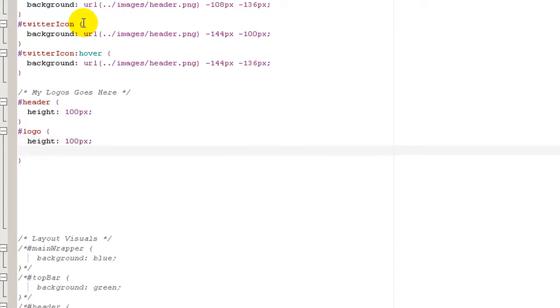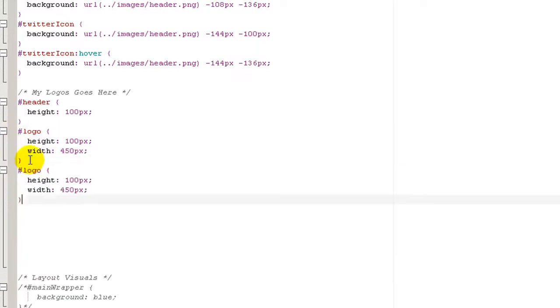Click enter, and we are going to write down the width. In this case it will be 450 pixels. Then we are just going to copy, go down, and Control V. Let's change the logo to banner. And remember, the banner will be floated to the right.